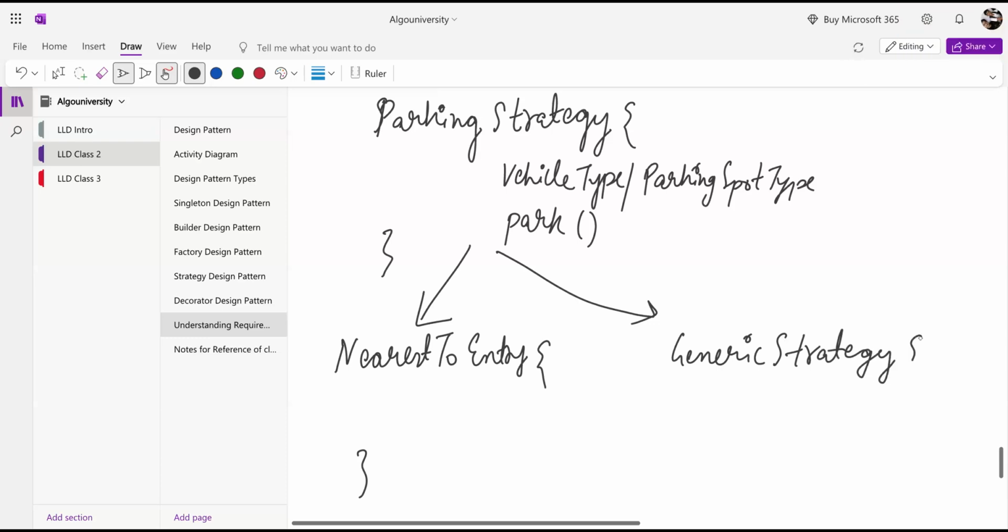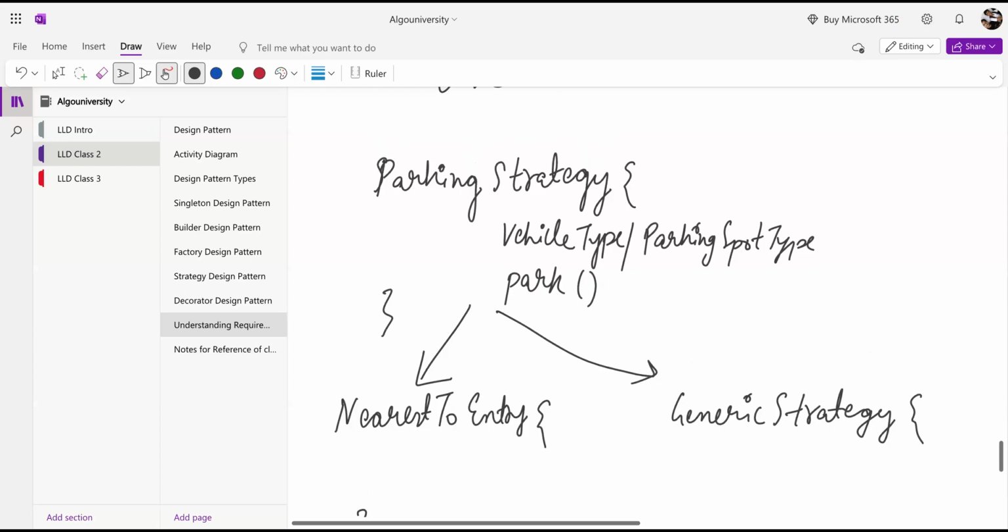Aman, you said a parking strategy we will be implementing using interface. So can you just write the code how to? Correct. Now I will be using the keyword interface in front of parking strategy, right? Yeah, something like this. These functions will not be implemented. It will just be a definition of it.